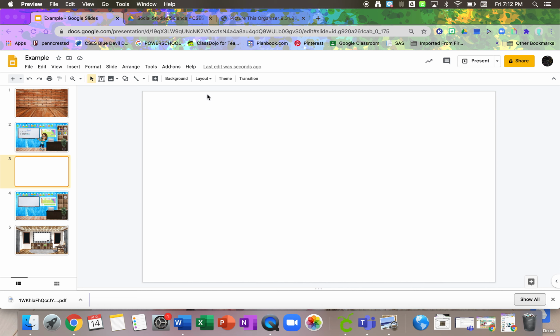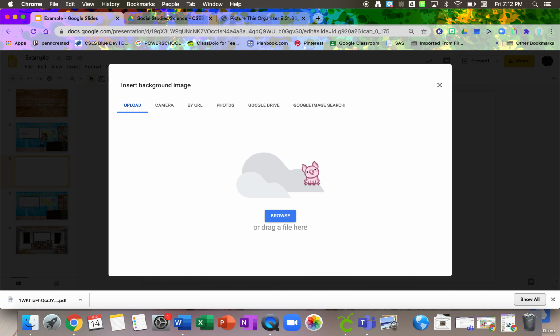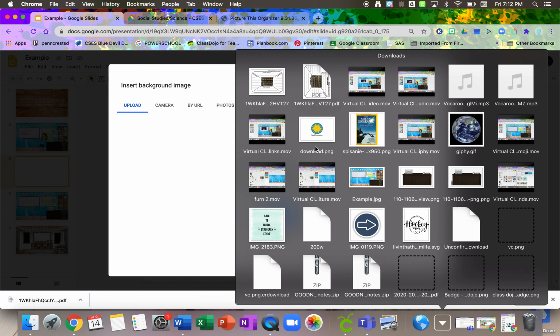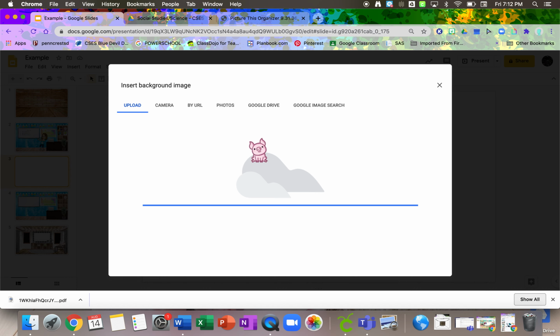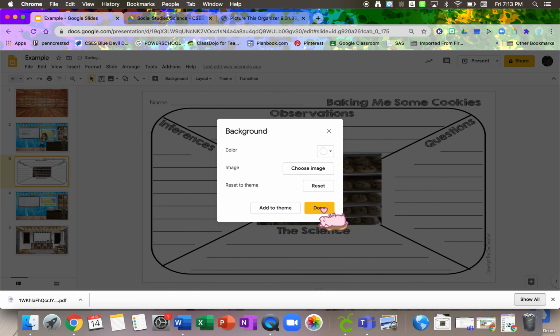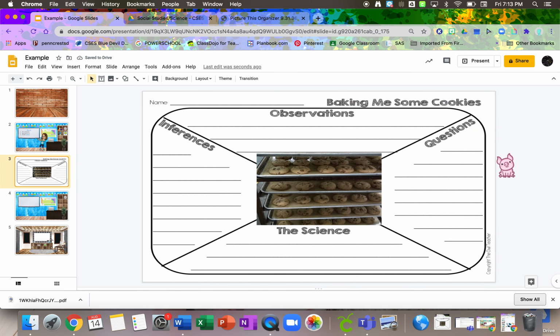Then you're going to come back to your slides, hit Background, choose Image. Make sure you pick the JPEG version, the image version, not the PDF. Hit Done. And here's my worksheet. So here's my background. The kids can't delete this. They can't change the fonts, nothing on this part.